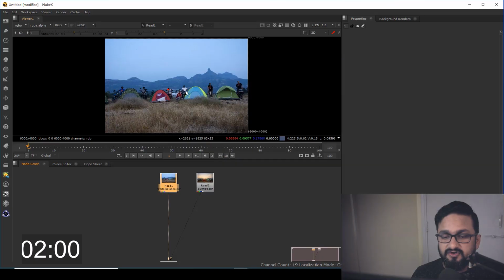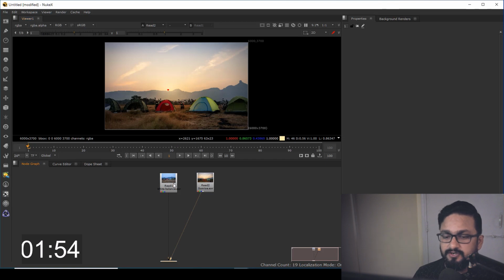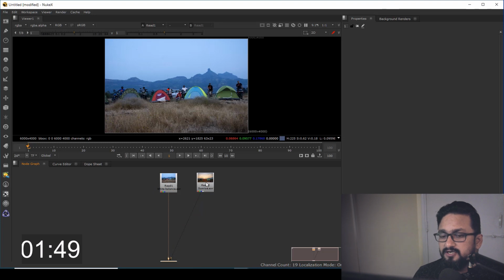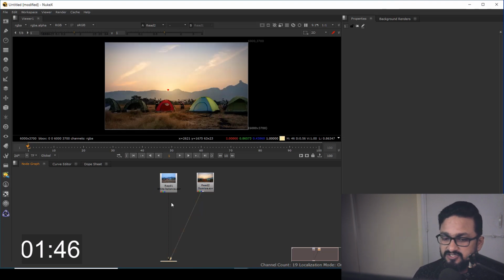Okay, as you can see over here, I have two inputs, one from morning and one from evening. So what I want to do is match my input number one's color to input number two's color. So how can I do that?